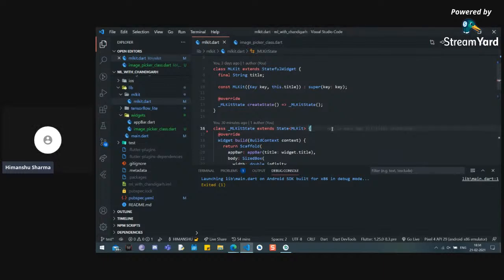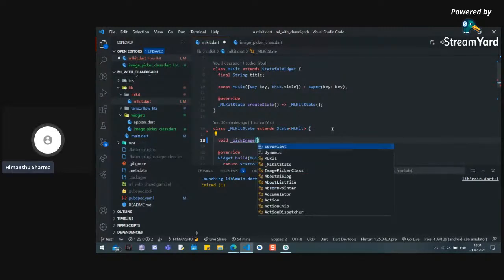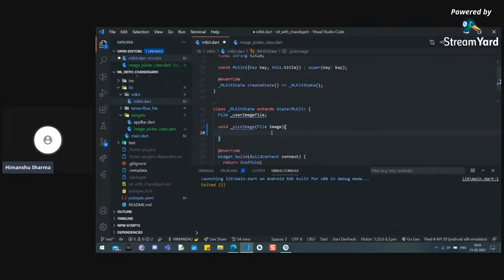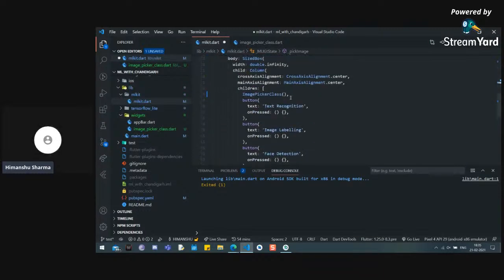Let me create a function called pick image. We will just pass the function. It will be a private pick image. It will receive a type of file, because every image is a type of file, and it will update our image inside this class. So we will create another image here, like user image file. Perfect, and it will update the user image file equals to image. So we can just pass this pick image to the image picker class.